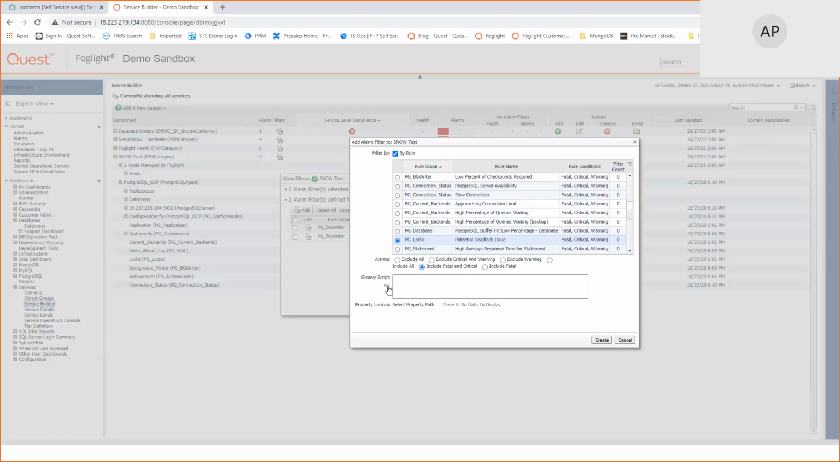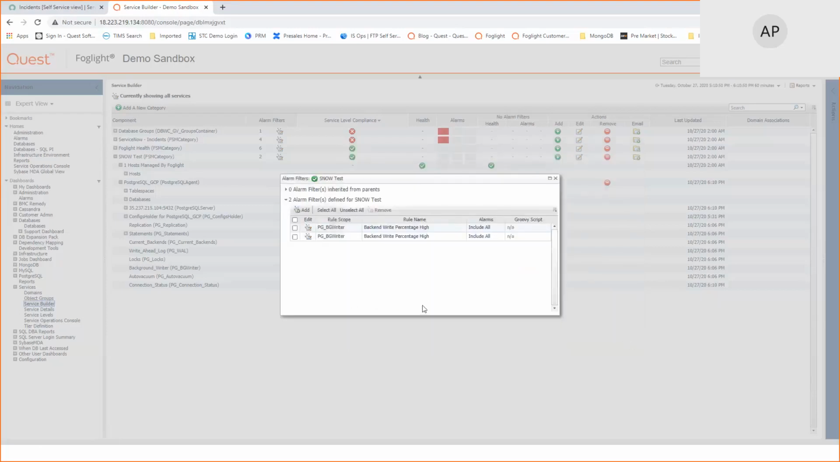And in Foglight, we give an example of how to use a Groovy script. So if you want to get creative and instead of having to pick through this list, you can go ahead and use a Groovy script to help you pick through and determine which alarms actually appear within that service.